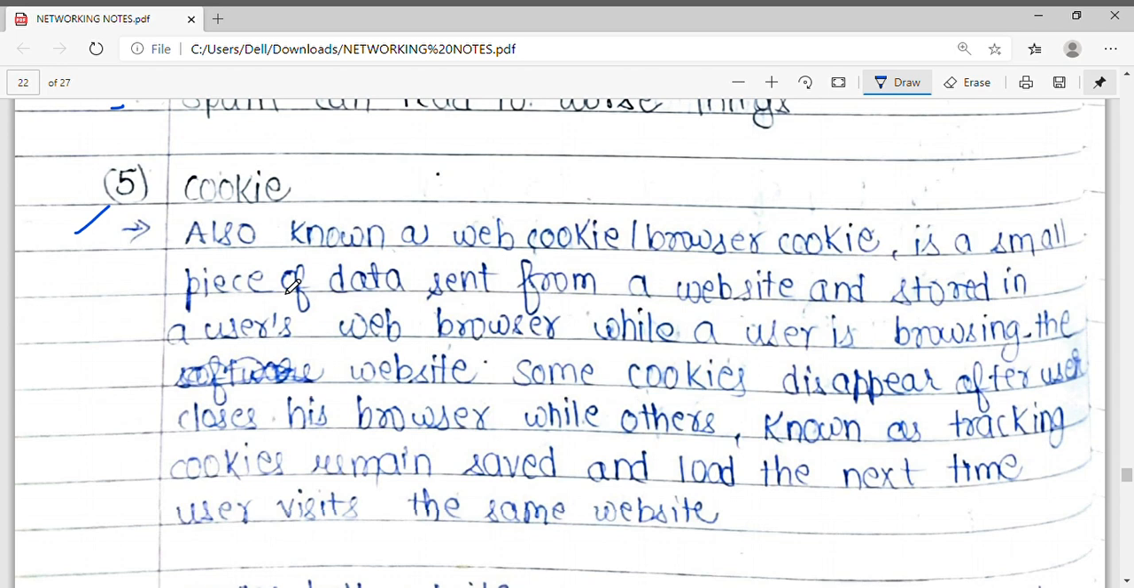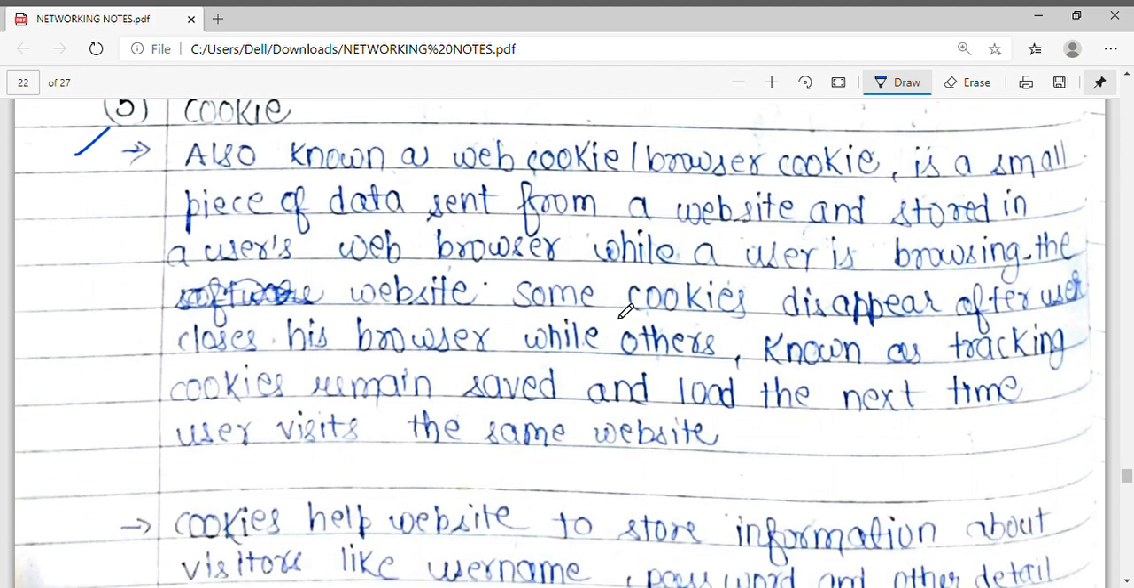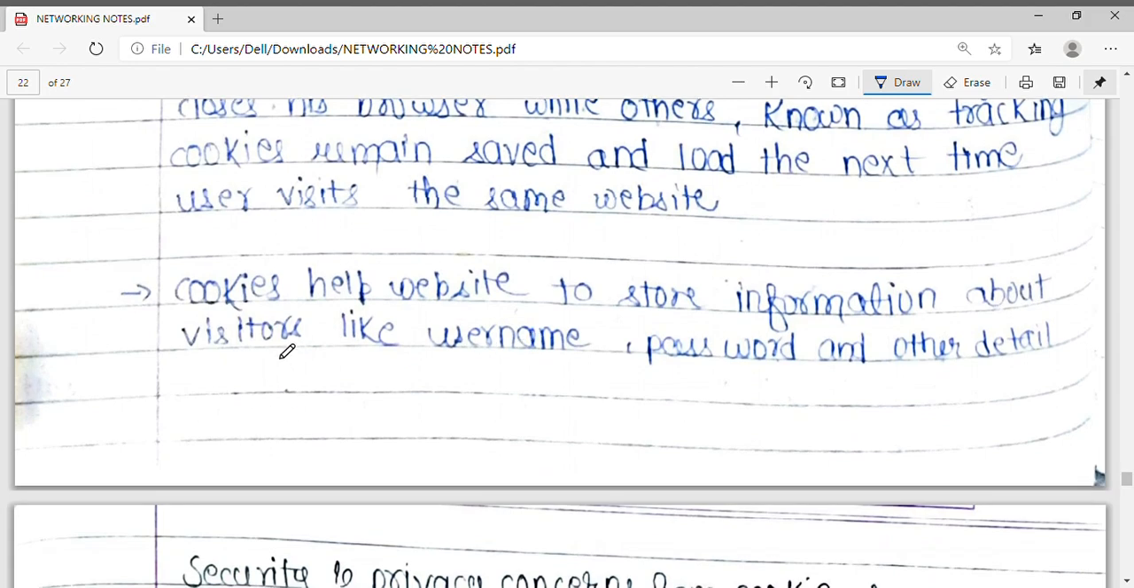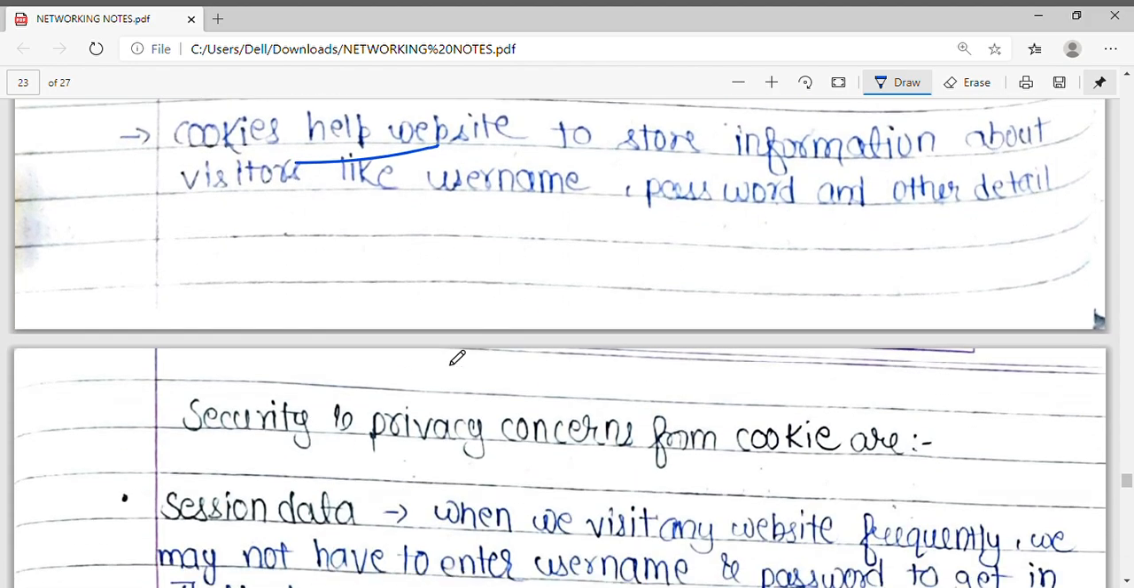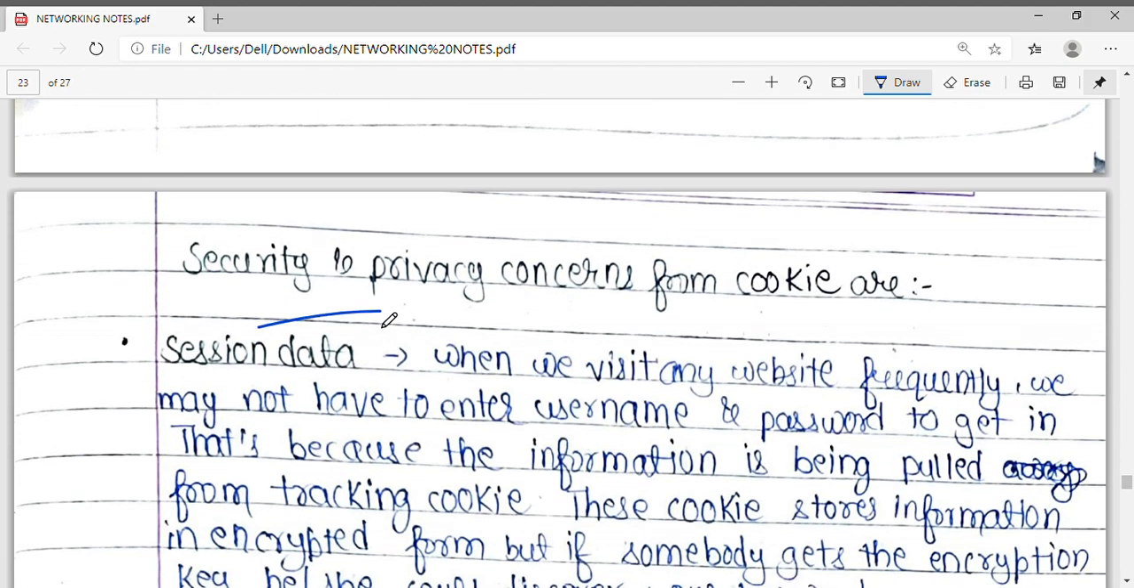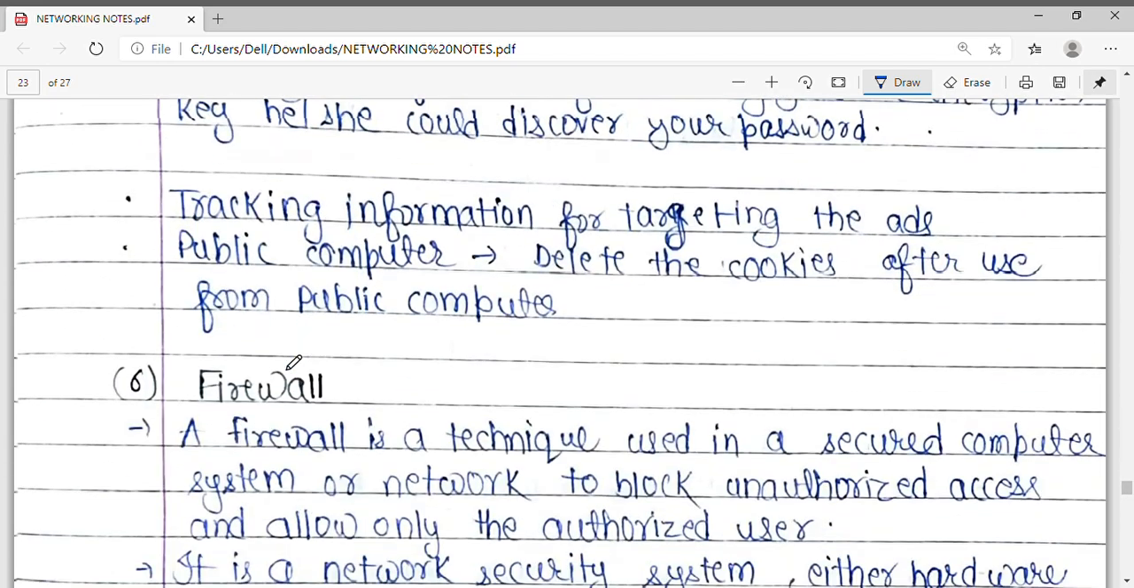It means the cookie stores some data, and that data can be used to manipulate things. We can also disable cookies if possible, because cookies are not that important. Some disappear after you close the browser, some cookies delete automatically on their own, but some cookies persist on the website and can be used to manipulate the data of a user. Cookies help websites store information like username, password, and other details, security session data, and tracking information.